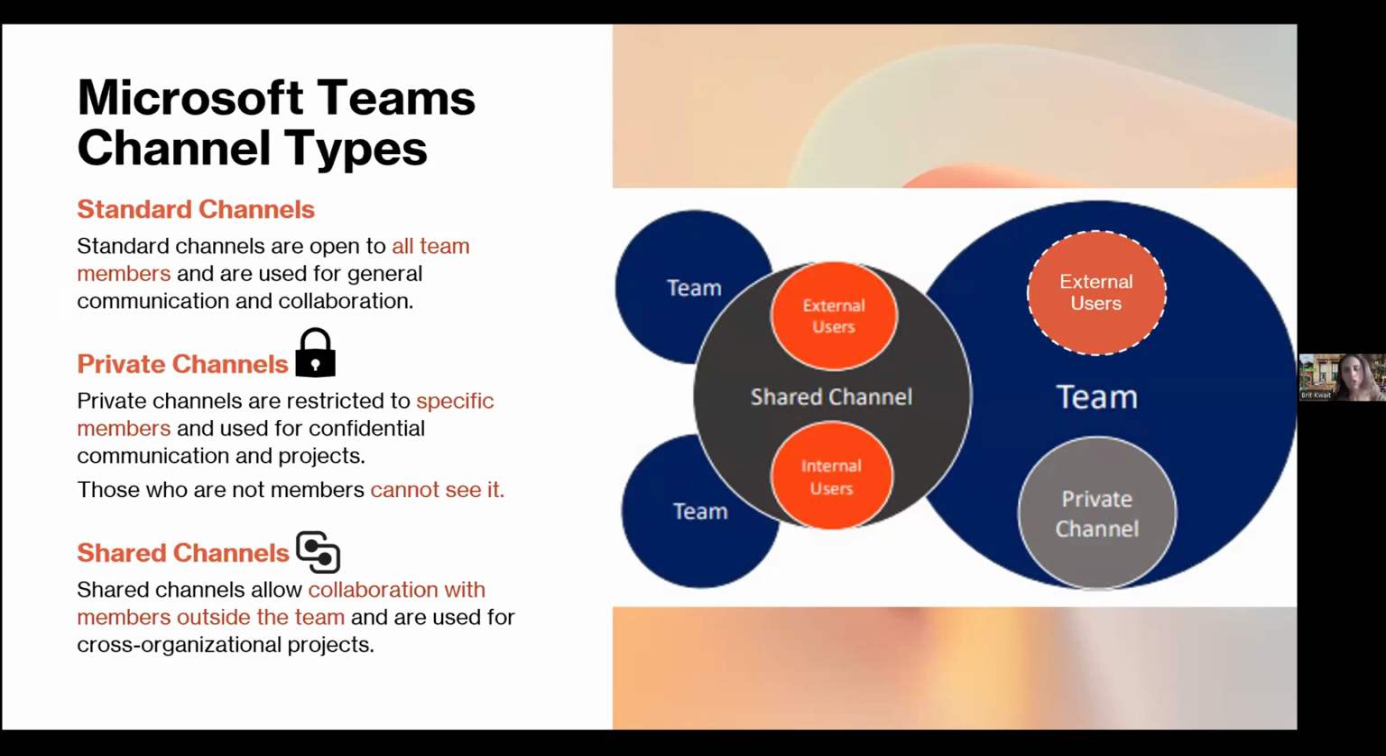And they will see all those channels along their channel list in Teams. And don't worry, we'll talk about this. I will create these types of channels, but I want to just show you this diagram because I think it's a little easier to understand.